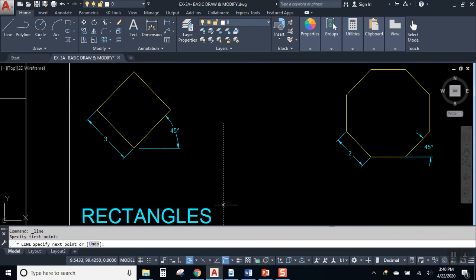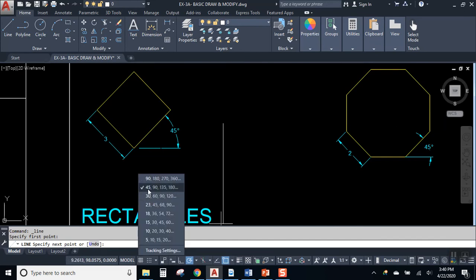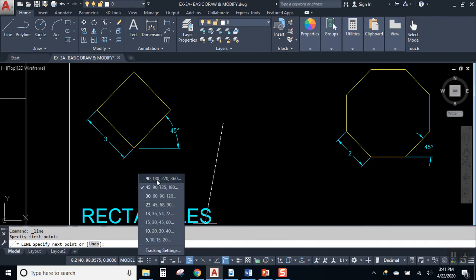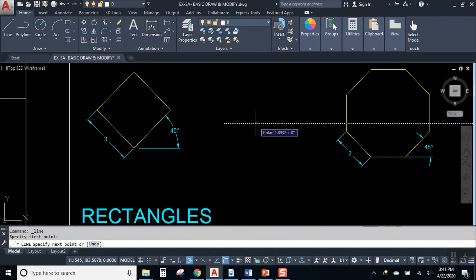You could set it for any angle you want. So I just set it for 45, which means that every 45 degrees it will lock. So here's 0, here's 45, here's 90, here's 135, here's 180. See, every 45 degrees it's stopping and telling me, okay, if you do some direct distance entry, I promise I'll keep the line exactly at that angle. So if you look down the list, I got 90 and 45 and 30, right? So 0, 30, 60, 90, 120, it'll go every 30.